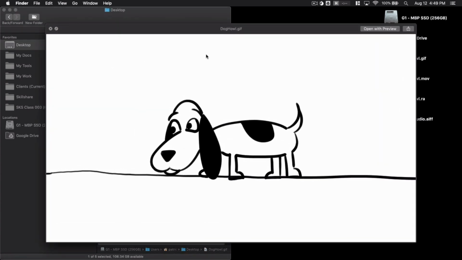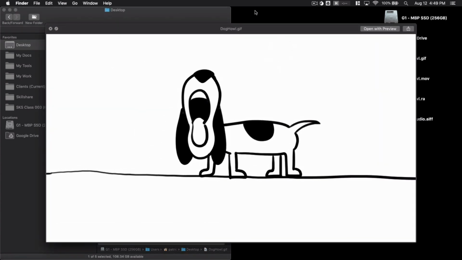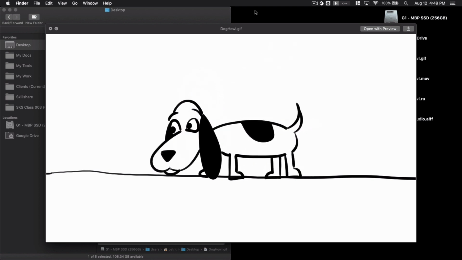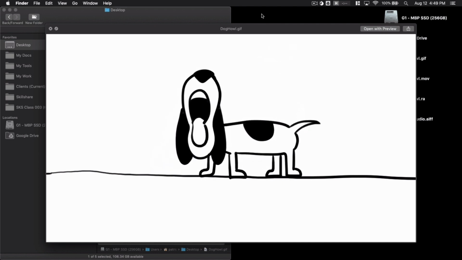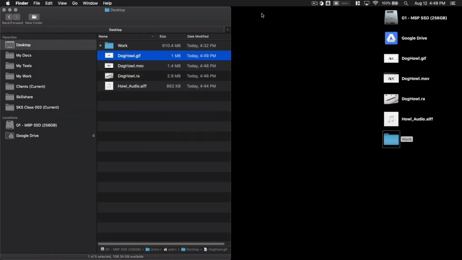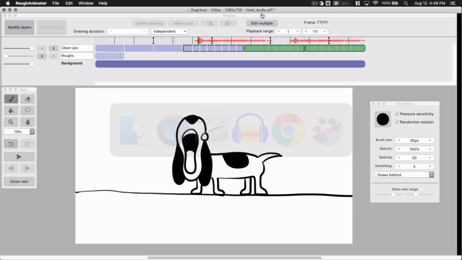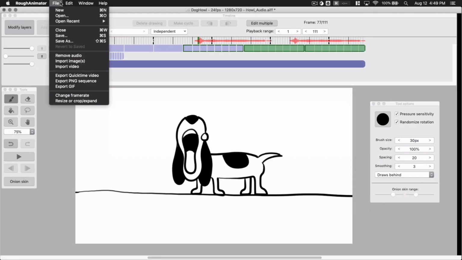And there's our GIF. And you notice there's no audio, but it loops automatically. So that's what you get with the GIF. You get the loop, the animation will just loop, and that's good for a website, and there's no audio. But that's good to know that Rough Animator will export as that.